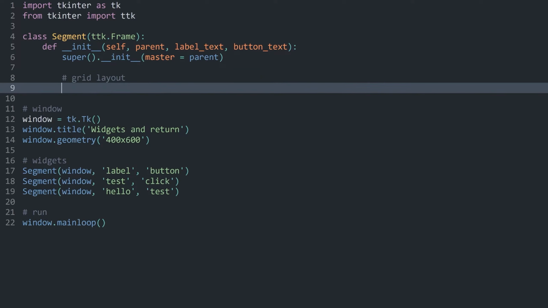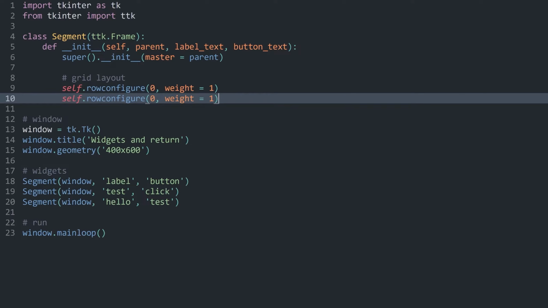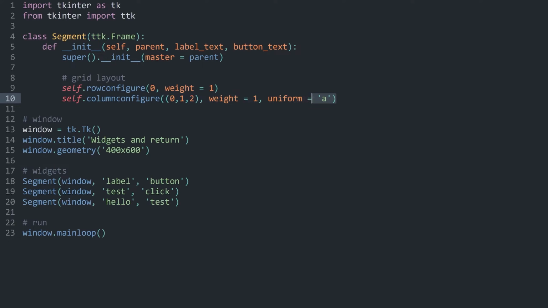To get started, inside of the segment class, I want to create a grid layout. For that, I want to get self and row configure. For this one, I want to have row 0 with a weight of 1, and that's basically it. With that, I can duplicate the entire thing and change the row to a column. Instead of a 0, I want to have 0, 1, and 2. I want to have 3 columns that all have the same weight. On top of that, I also want to set uniform to A, or it doesn't really matter what it is, but with this, all of the columns are going to have the same size, or more specifically the same width.